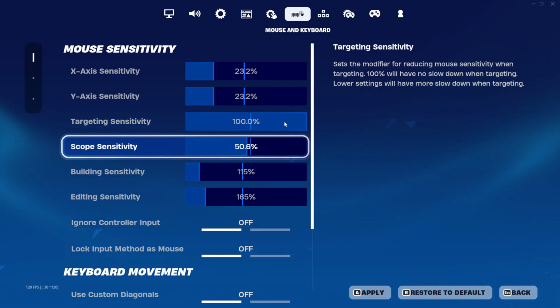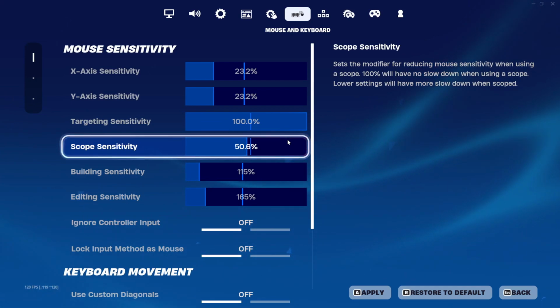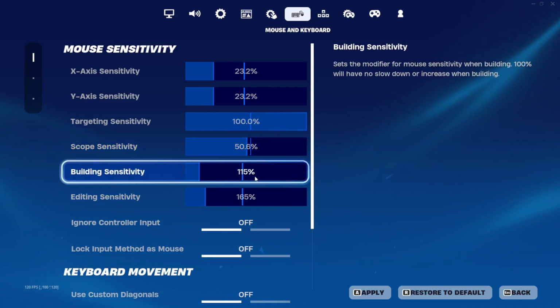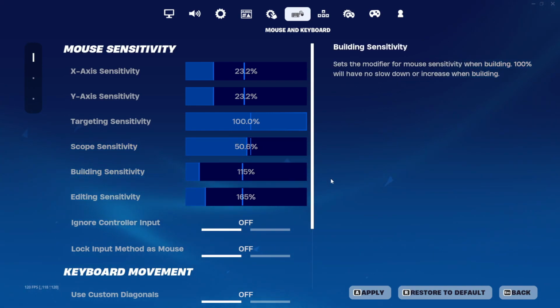Scope sensitivity is the same thing as targeting sensitivity, but with the scope. I'd say keep it lower, but don't keep it too low. If you keep it too low, you won't be able to do cool trick shots or snipes and stuff. These two, building sensitivity and editing sensitivity, are really important.